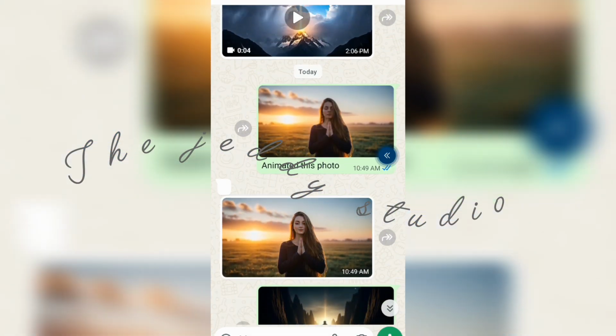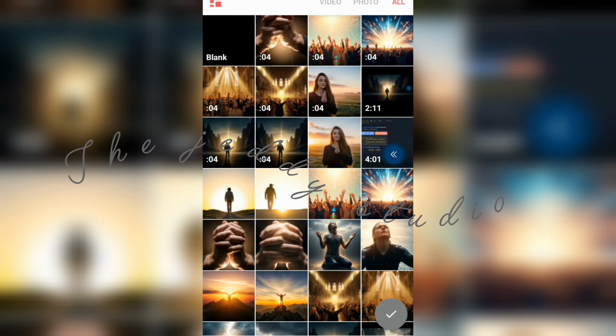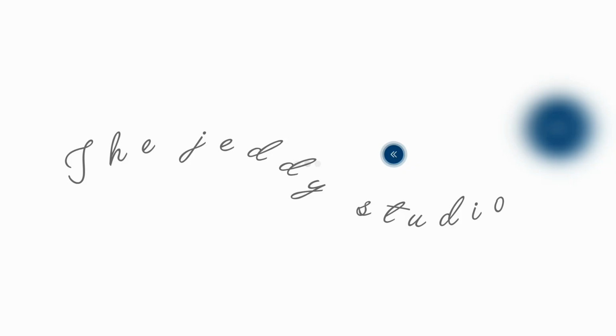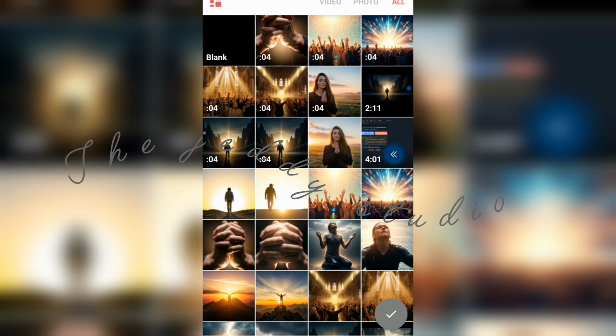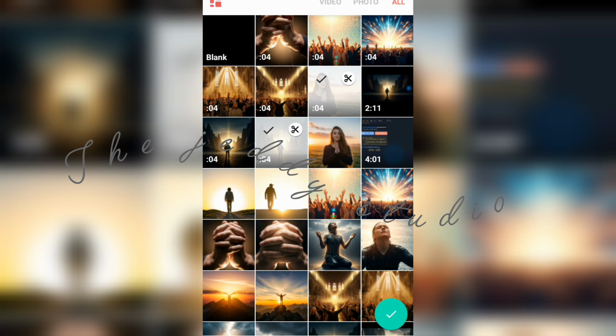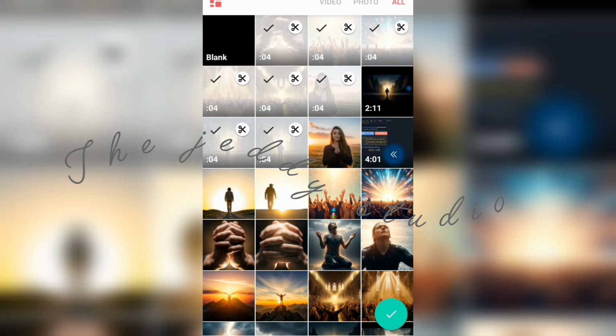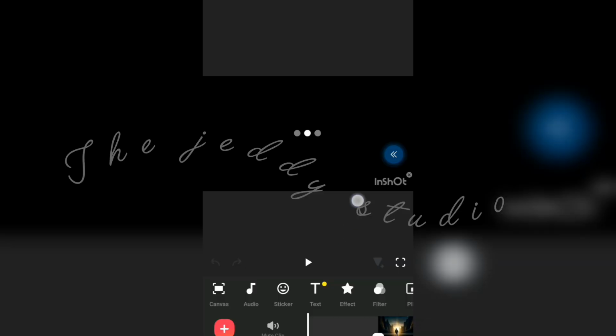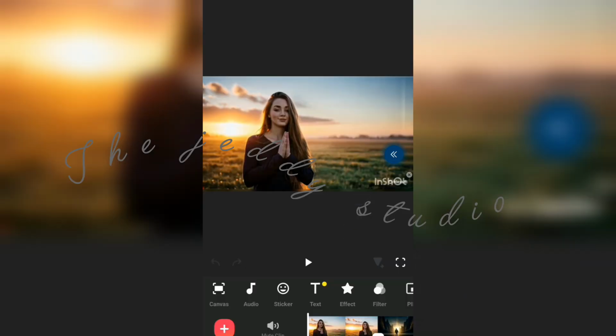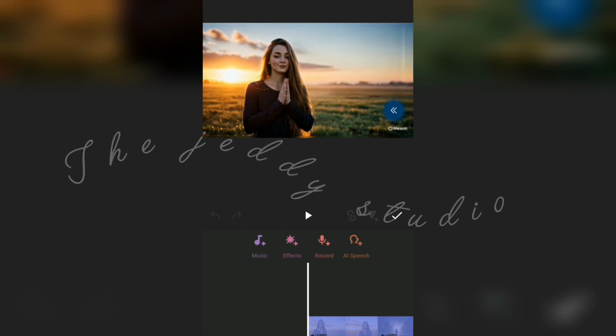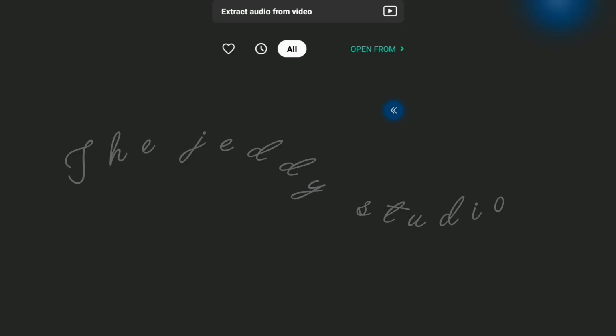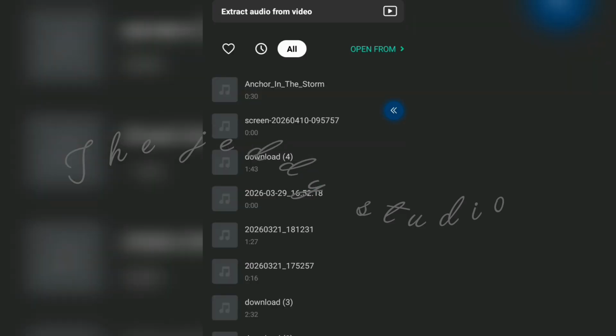Now after creating all the videos, you need to edit them. I'm going to use InShot. You can use any editor app of your choice. So I'm going to add all my clips here. After adding all my clips, I'll click on this green tick, and then I need to click on audio, my music, and add my music there like that.